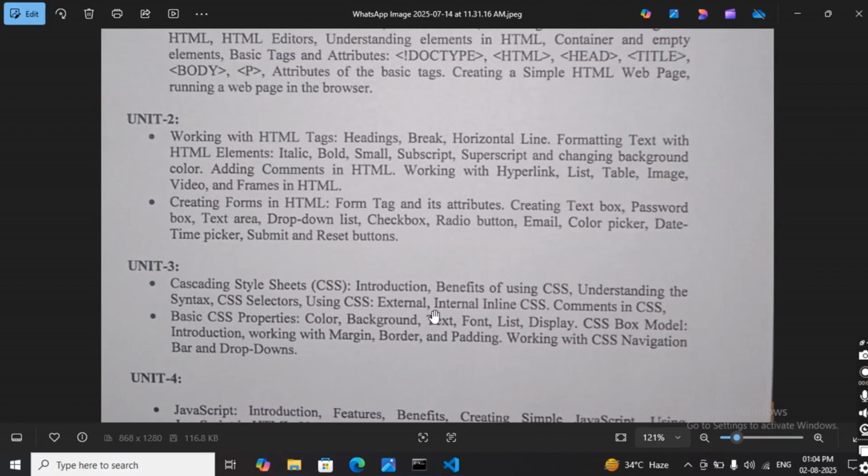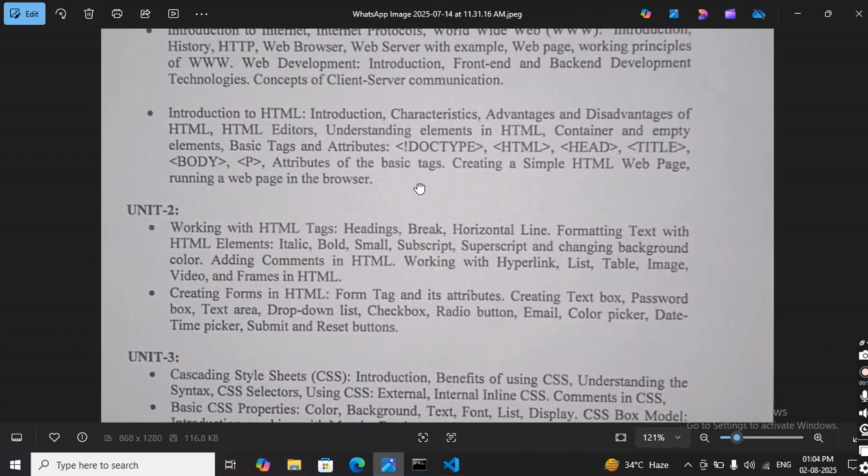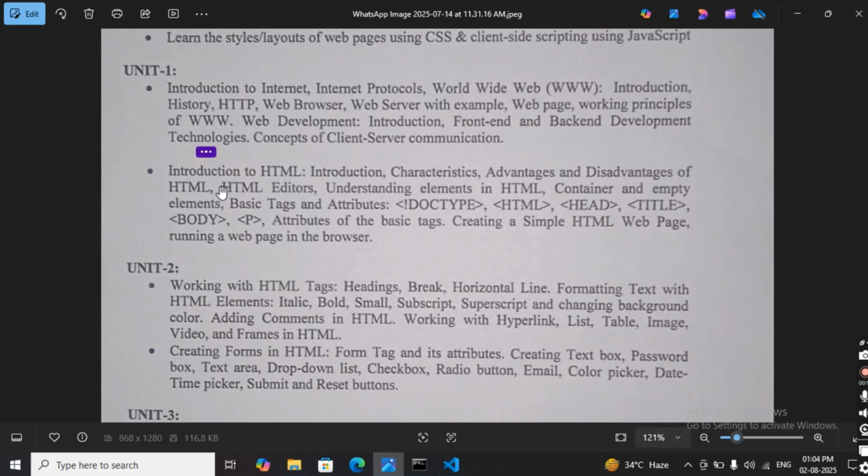Today we will discuss a topic that is HTML editor. Okay, this one, HTML editor. So what is HTML editor? The place where we write the HTML code.